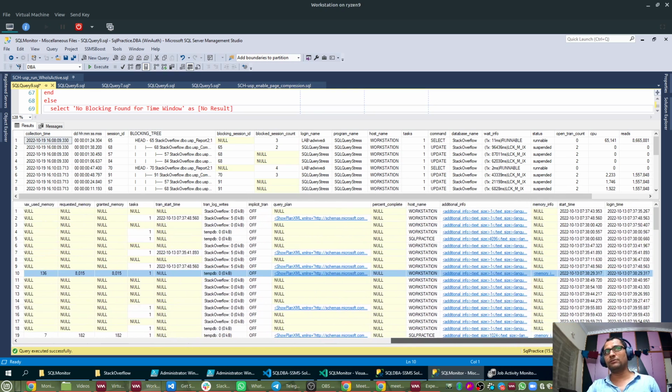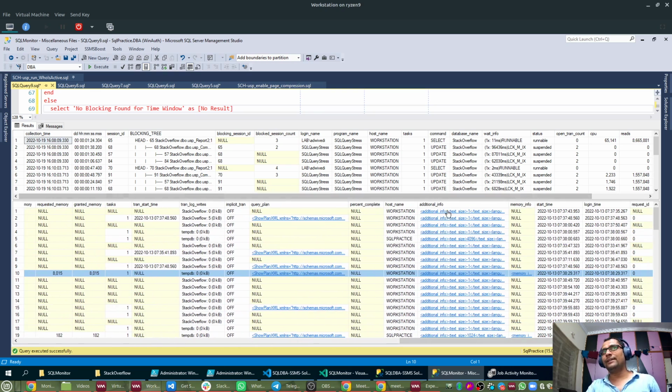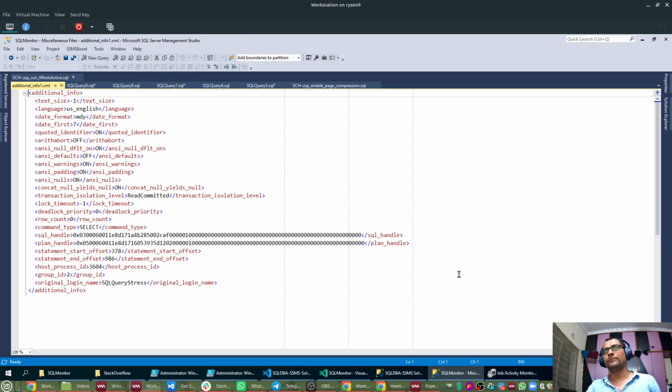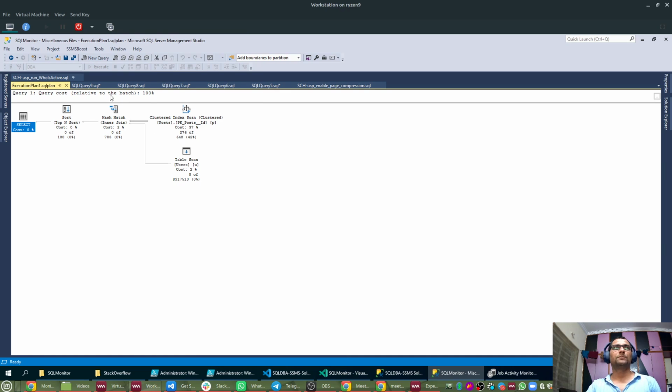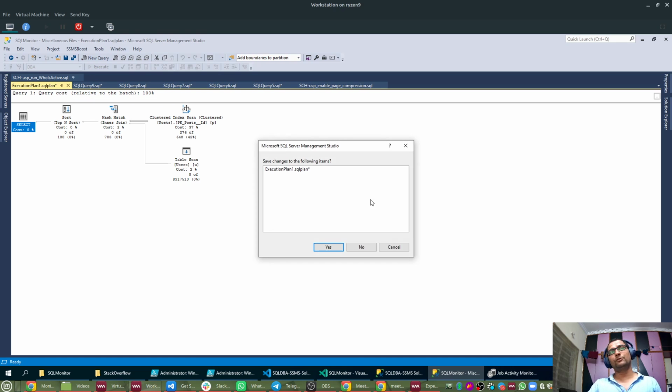For more details there is another column also. If you scroll to the right, you have another column called additional info. Even that sometimes has the blocking information. Plus you get the execution plan also. So pretty much you have too much information to troubleshoot whatever you want.